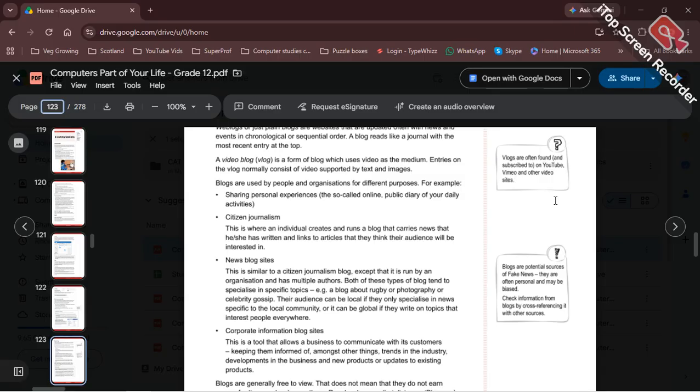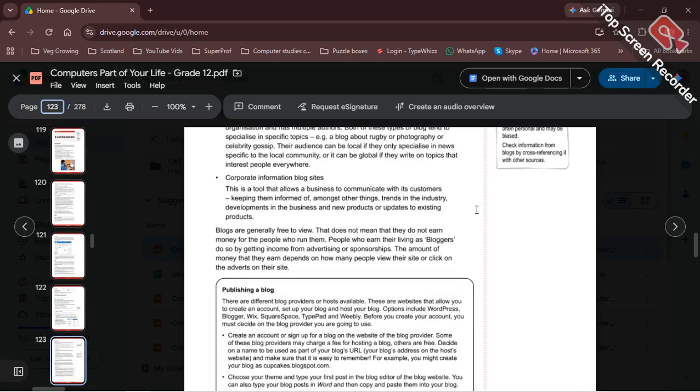All right, corporate information blog sites. This tool allows a business to communicate with its customers, keeping them informed of, amongst other things, trends in the industry, developments in the business, and new products or updates to existing products.